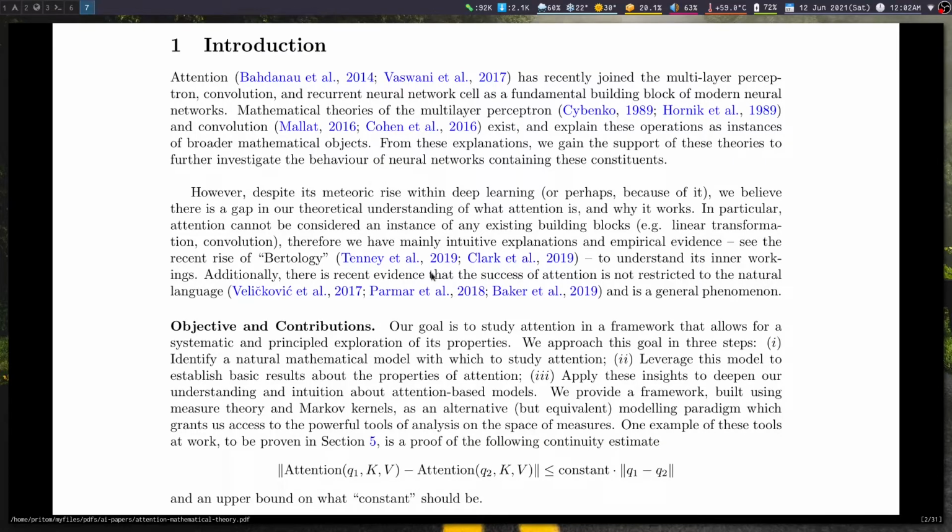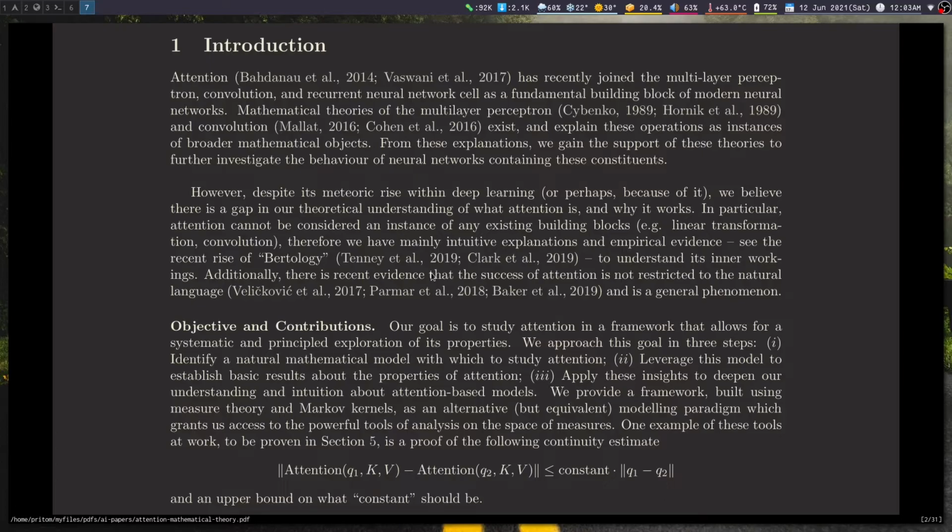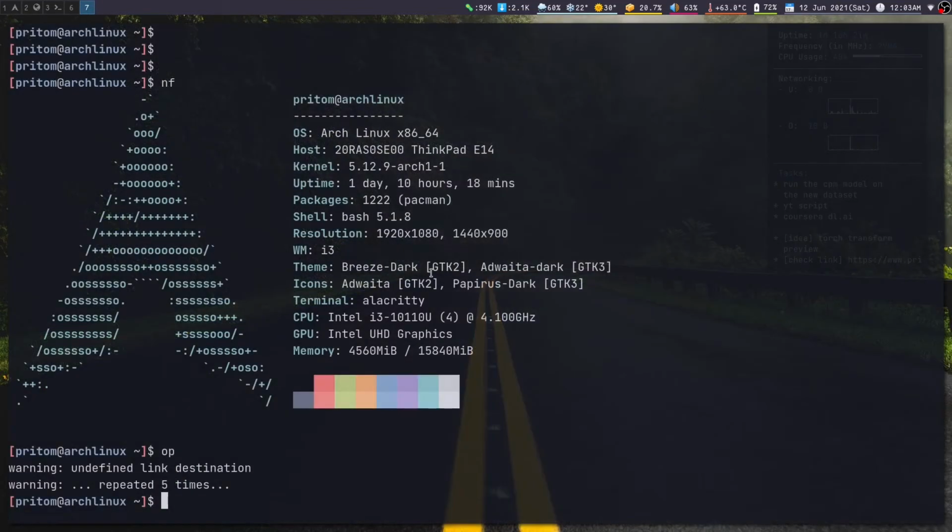Another feature that I like about Zathura is the inverted color mode. You see the color has been inverted, and using the Zathura config file, you can choose what colors you want for this inverted color mode. So this is my choice. The other PDF reader that I use is Okular.